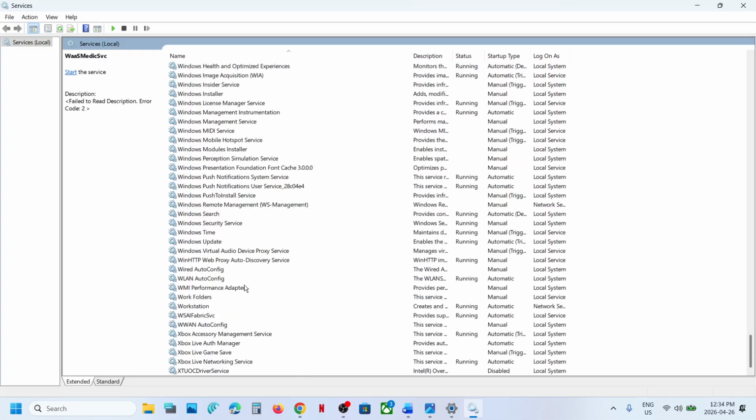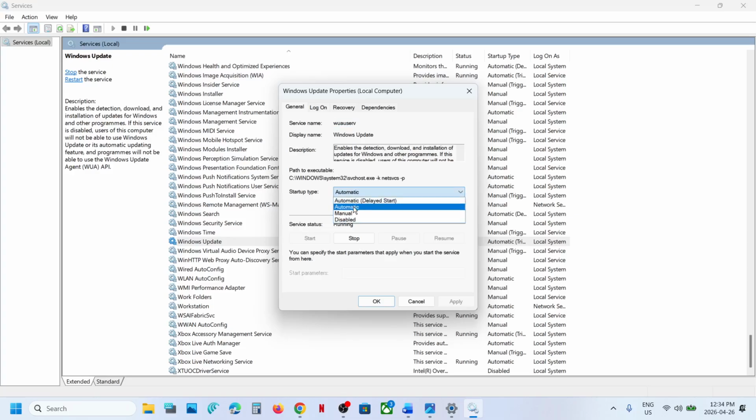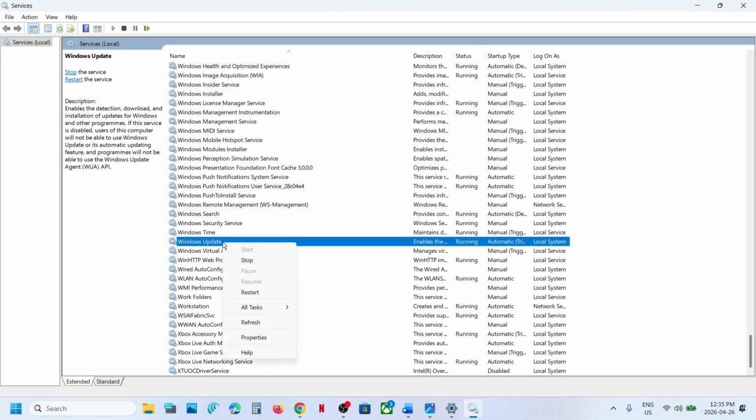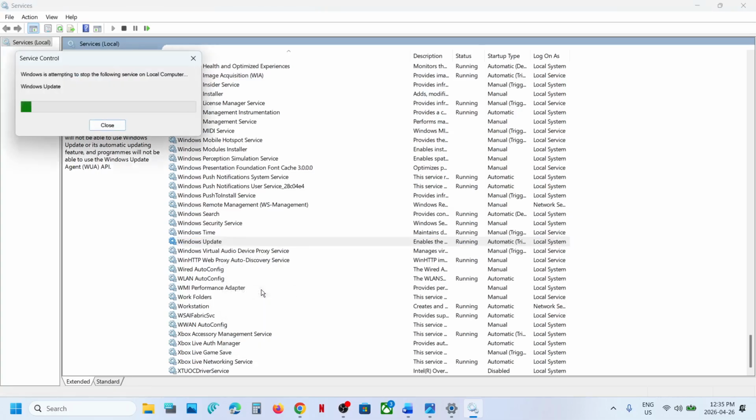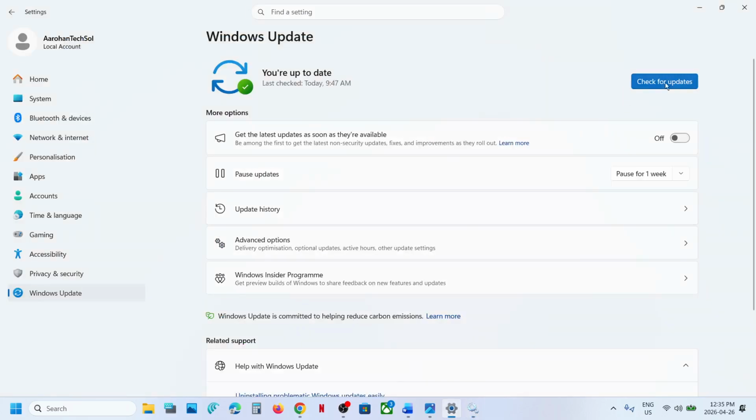Now find Windows Update in the list. Scroll down. Here you can see Windows Update. Make a double click. Set this to automatic. Click on apply. Click on start if highlighted. Click on OK. Make a right click on Windows Update. Click on restart. Now you can go back to Windows Update. If you see retry option, you can hit retry and then update.